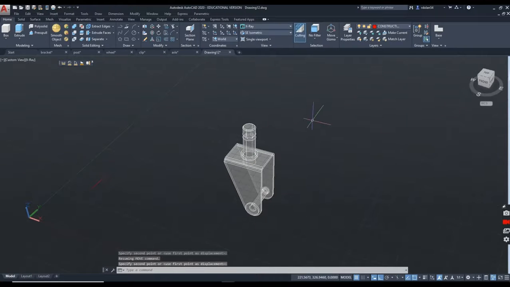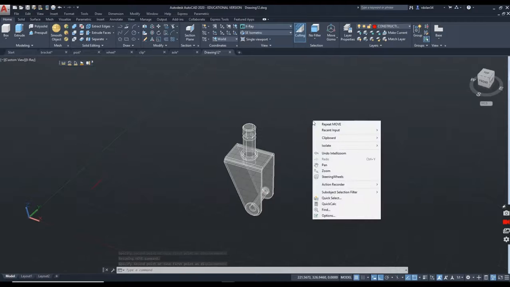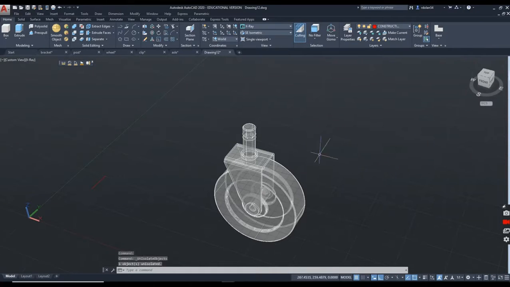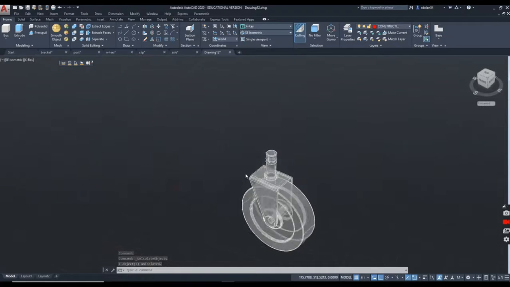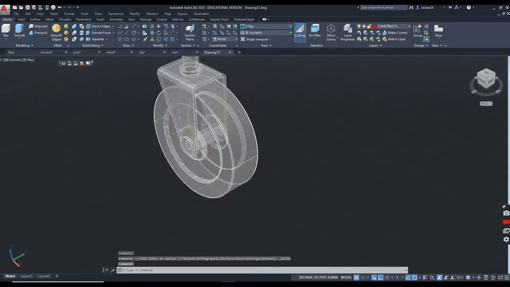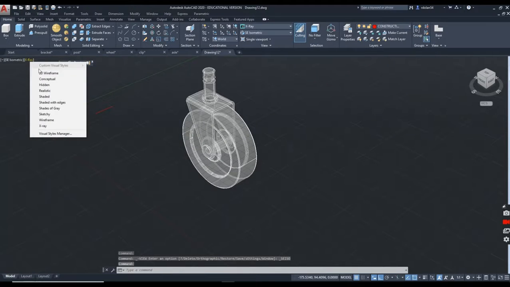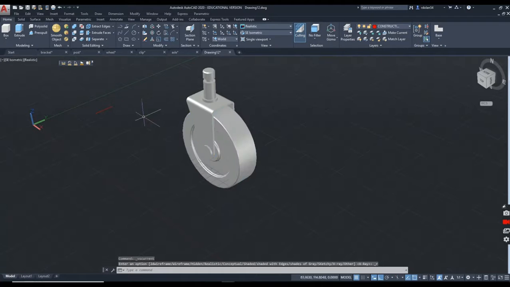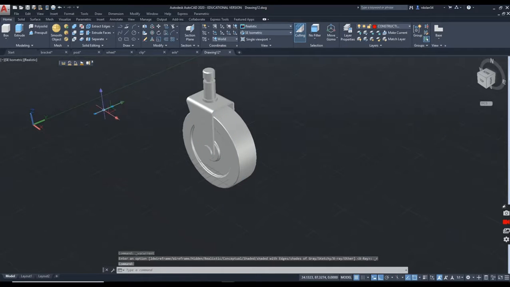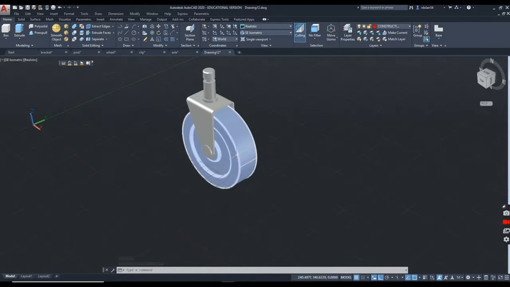Now I'm going to put my wheel back on by right clicking, and I pick isolate and object isolation. I'm going to go to my southeast isometric view. I'm going to go here instead of X-ray to realistic. And I'll delete this line, and there I have my assembly. Now we're going to make an exploded view.